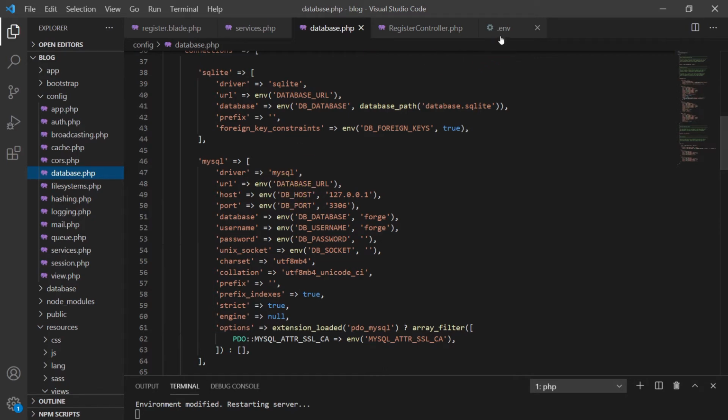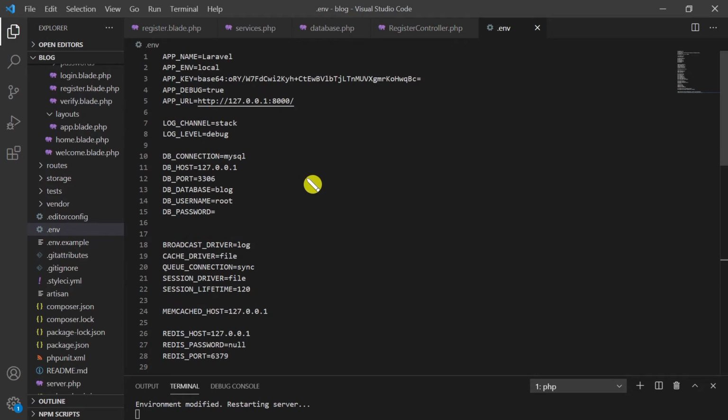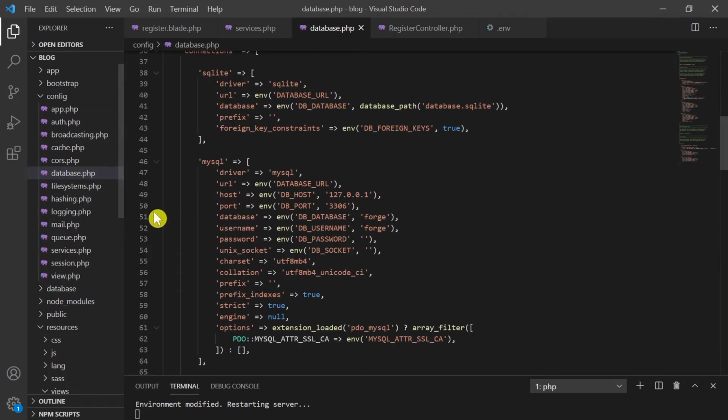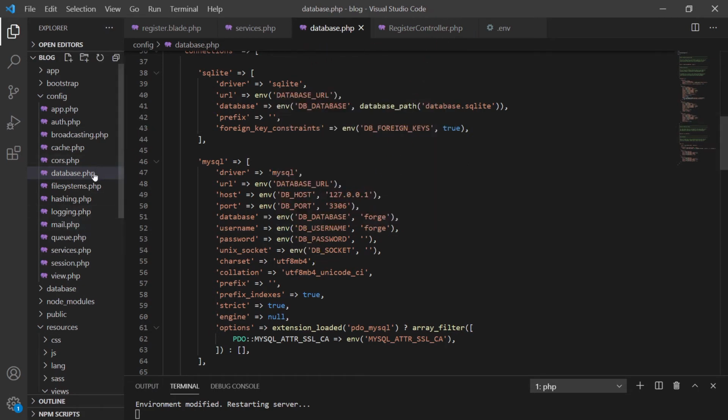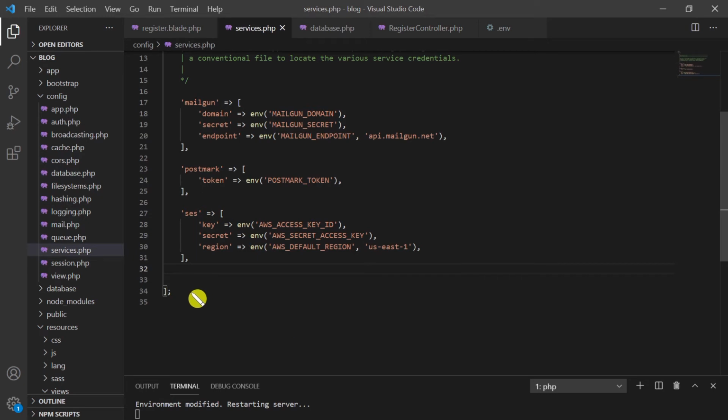Like for example, let's go here. The database information are here, like for example the database name, the database username and password. You will store them in the .env file, but you link to them in the database file. So you link to them like this. The same thing for our keys. Our keys are services keys, so we need to store them in the services file.